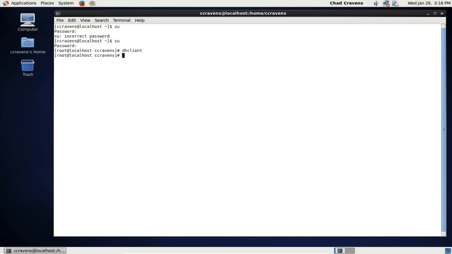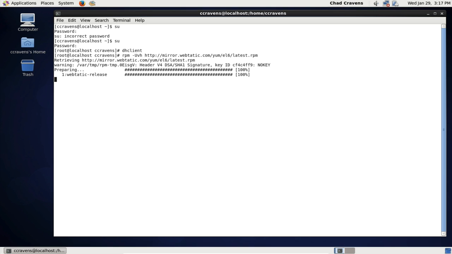So in order to install this repo, we need to just run the command rpm and pass it the flags -Uvh. Okay, and then we're going to pull it from the following HTTP address: http://mirror.webtatic.com/yum/el6/latest.rpm. All right, so you notice it'll go through the installation here.